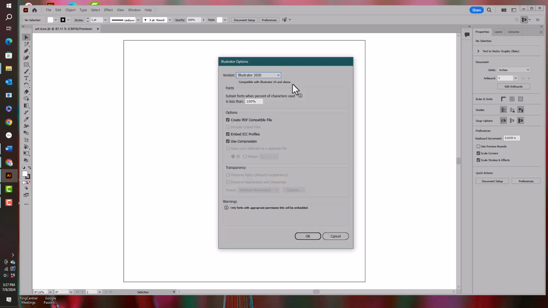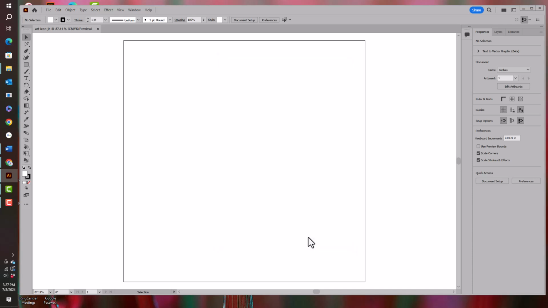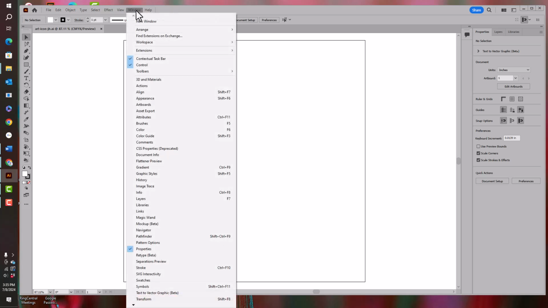Accept the defaults that come up, read through your book. It does make explanations about these items, and select OK. Make sure that your control panel is visible. If you do not have your control panel up, remember to go to Window and open Control. If you have a check mark next to it, you know that that panel is open.